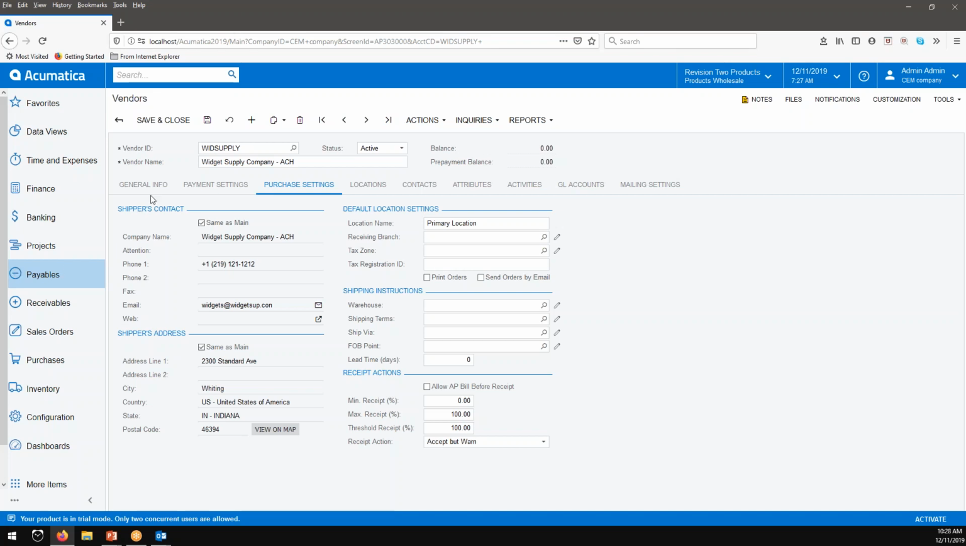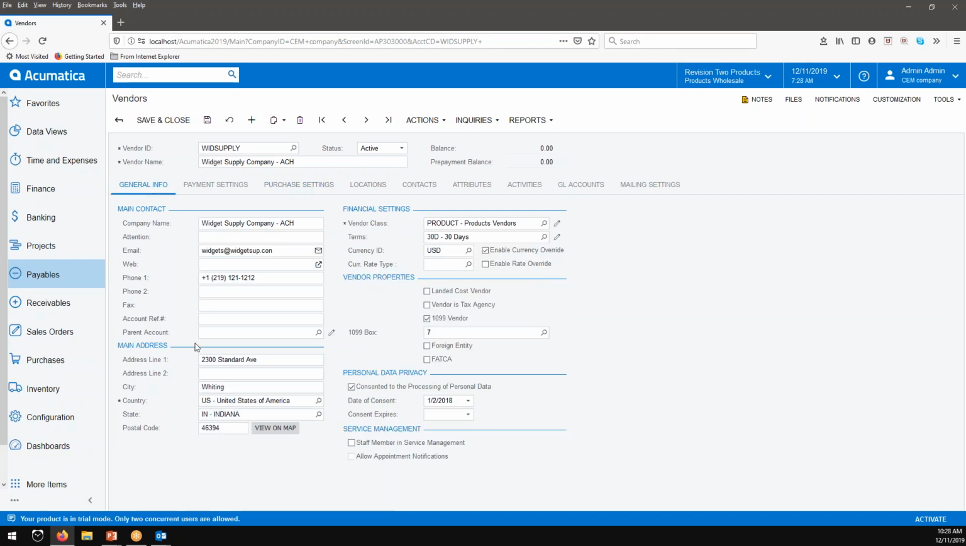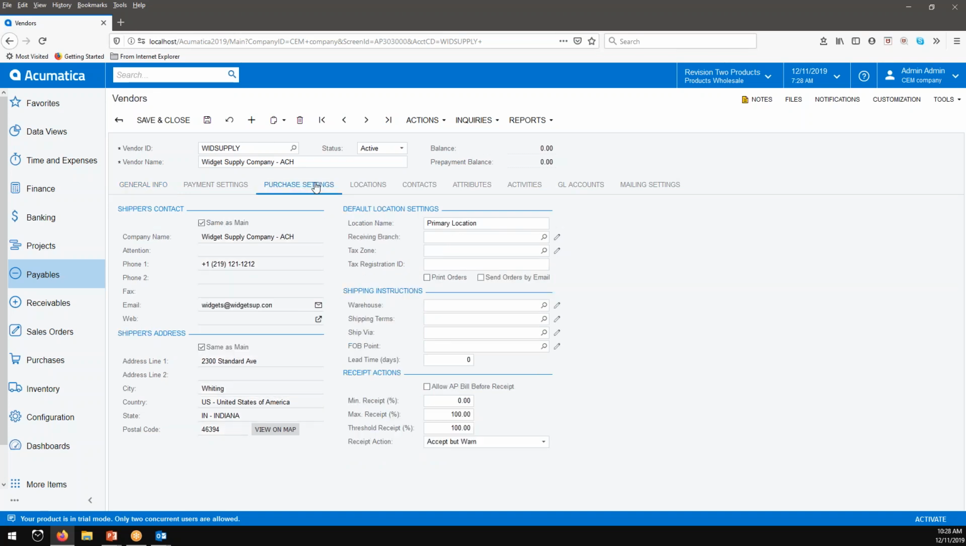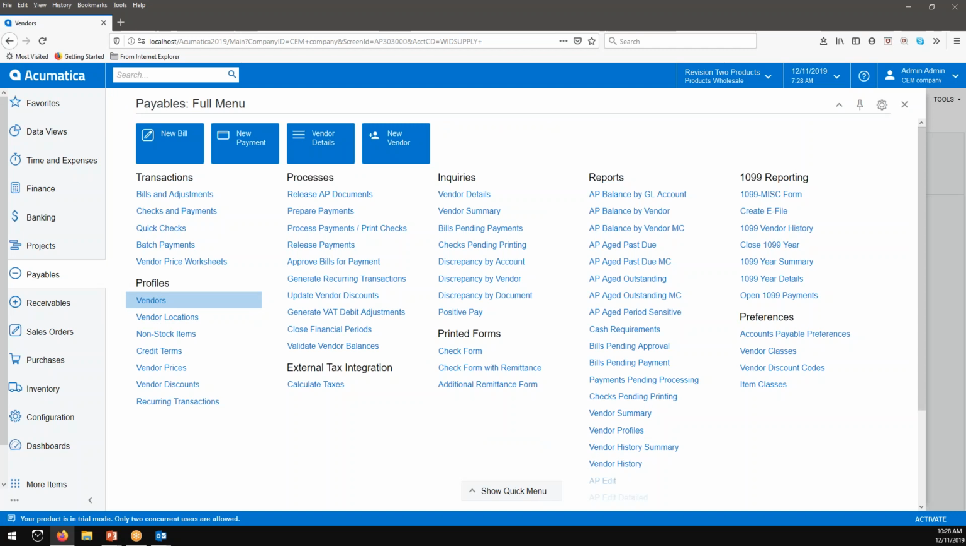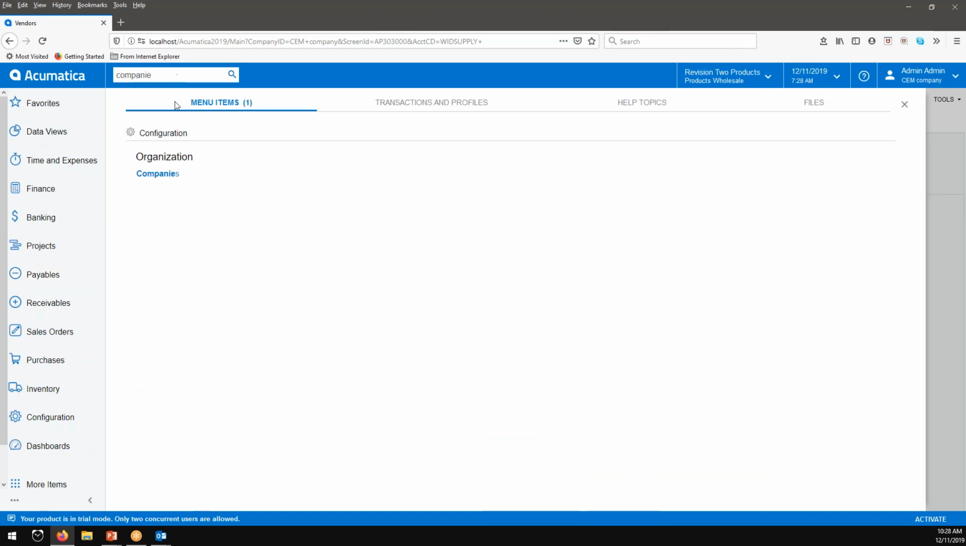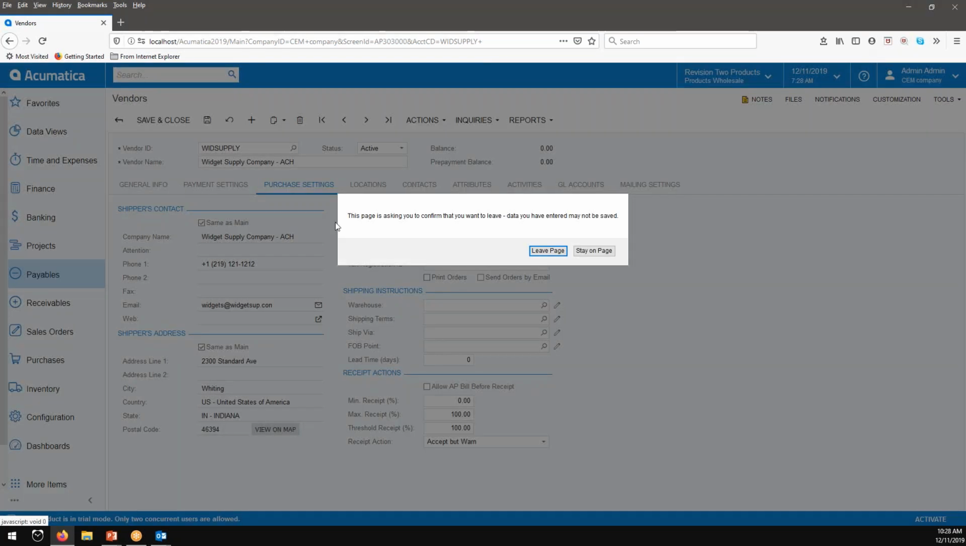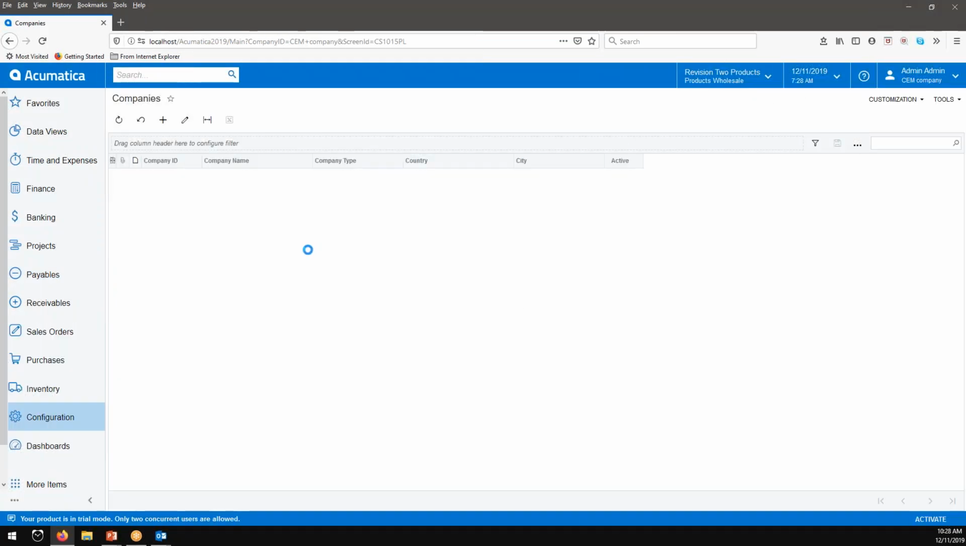1099. So again, as far as maintaining it, you want to come in, make sure that vendor's marked as a 1099. You want to give that vendor a 1099 box, and you want to go to your purchase settings and make sure that you enter your tax ID number for that person, that vendor. Also, if you have multiple companies, so I'm going to go to my company setup, you need to mark that that company or that branch is a 1099 reporting.